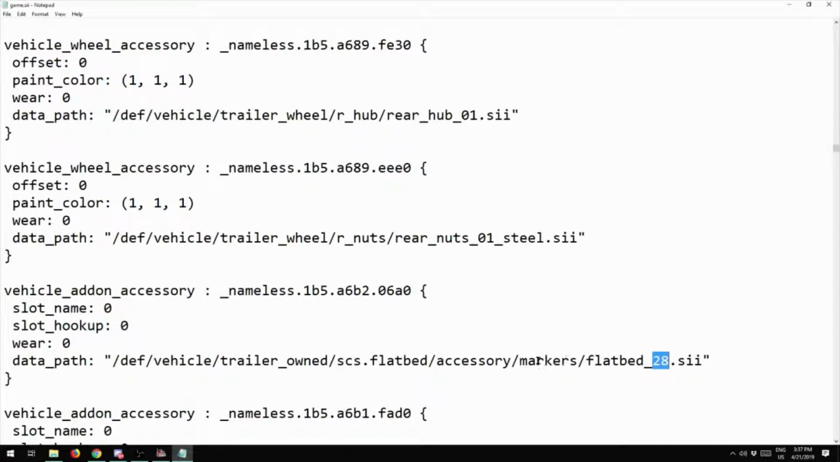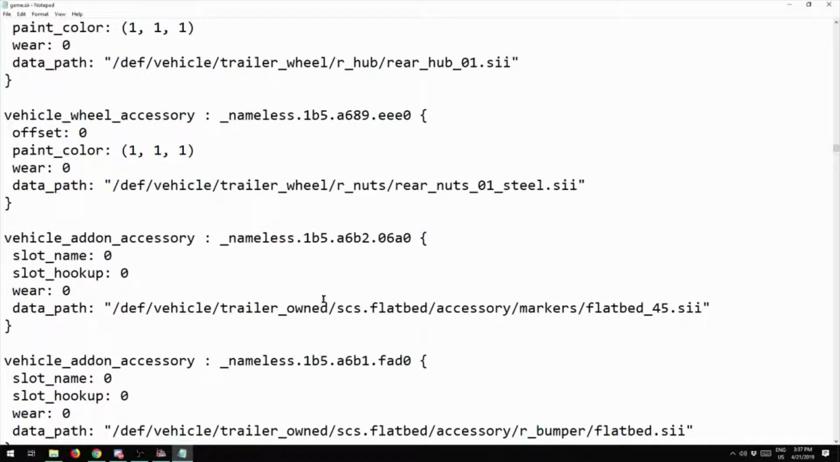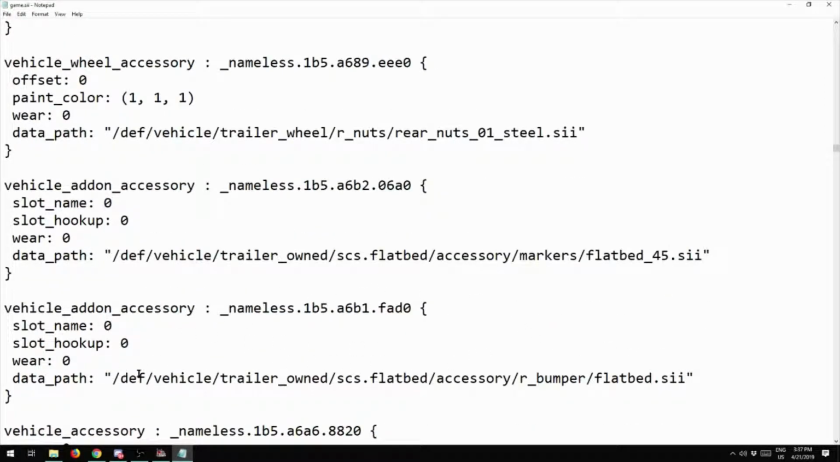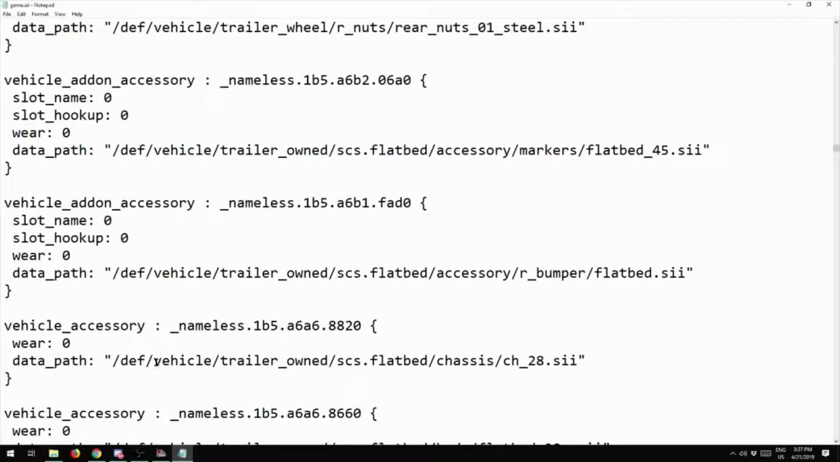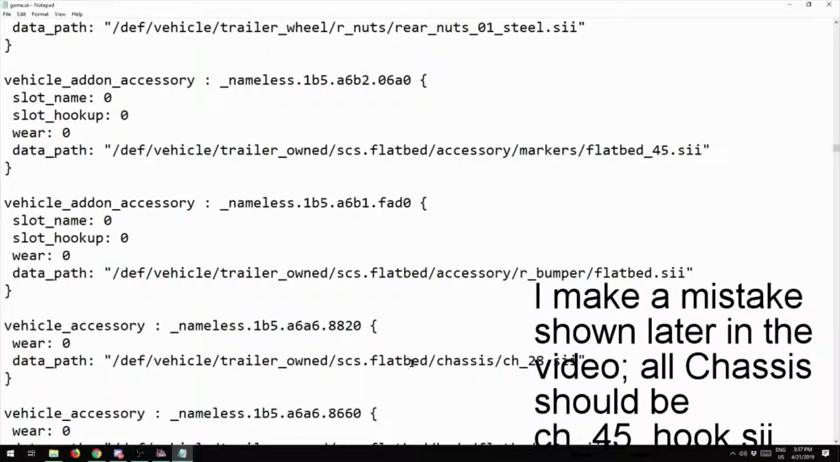So flatbed 28, we're going to change to flatbed 45. We're going to go down a little bit here and kind of read rear bumper. And here's the first chassis of the trailer. It will say vehicle trailer owned, and so on, flatbed chassis. This is kind of what I'm looking for.